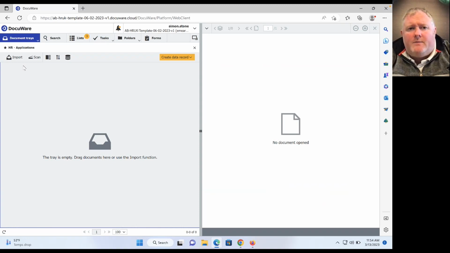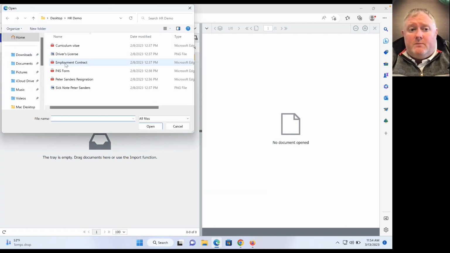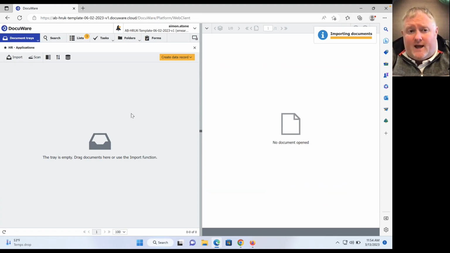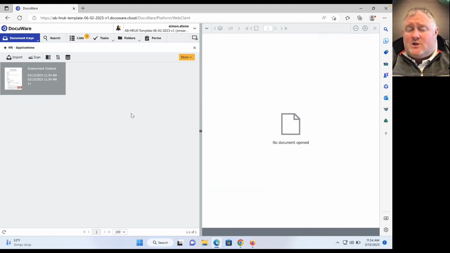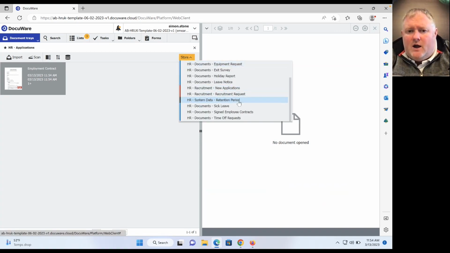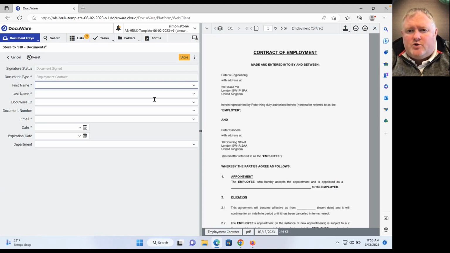In this case, I'm going to go ahead and, in Simon's tray, import Peter's new contract. And there it is. So we'll import that into our system today. And in a few seconds, there it is, just arrived into the DocuWare solution. We'll go ahead and store this away, so we'll store it against our signed employee contracts.